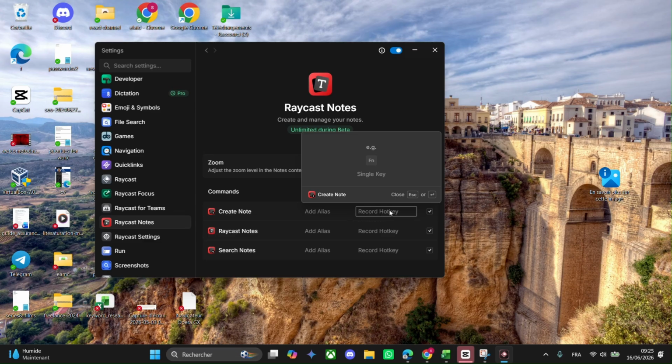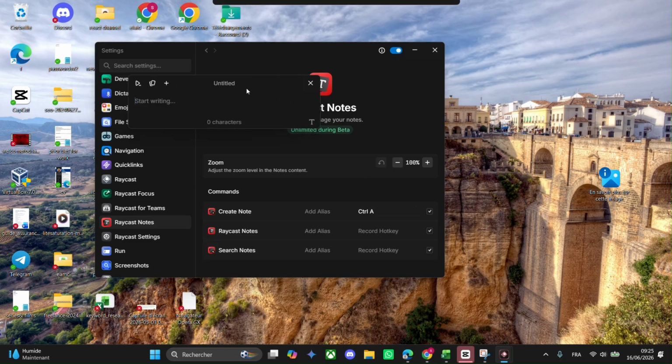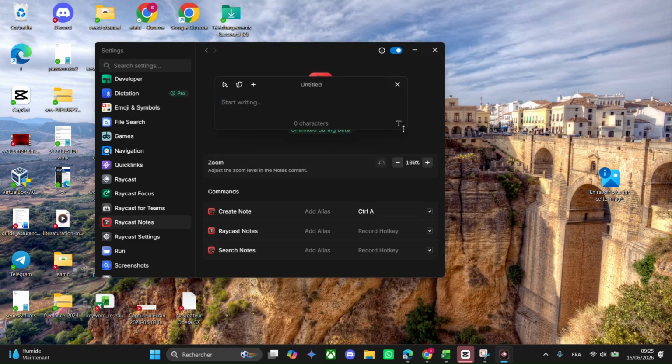So it's creating a new note, so we're going to add a record key here. For example, let's make Control A, so this will create us a new note. Let's type in Control A, and here it is.